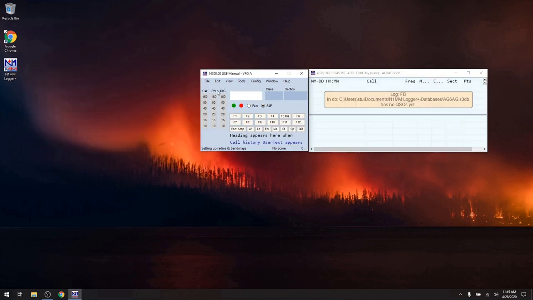And look, now I have all three. I have CW, phone, and digital. Now, how's this going to help me? I'm going to be able to see here what different bands I've got bonuses for and stuff like that. I can also edit this.